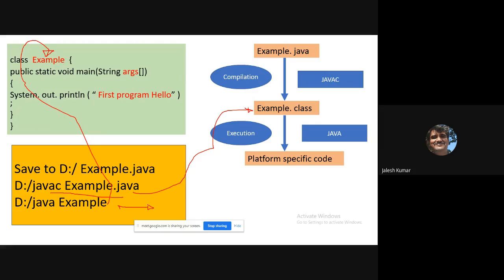Once you compile that, if no error, it will create the file with the extension, example dot class. Now you have to execute that. How to execute? Use the interpreter. What is the interpreter? That is java. java is an interpreter. javac is a compiler. java is the interpreter. Give only the name, don't give any extension. If you give the extension, it will not execute. You just give the name, you will get the output. This is what actually happens in Java.